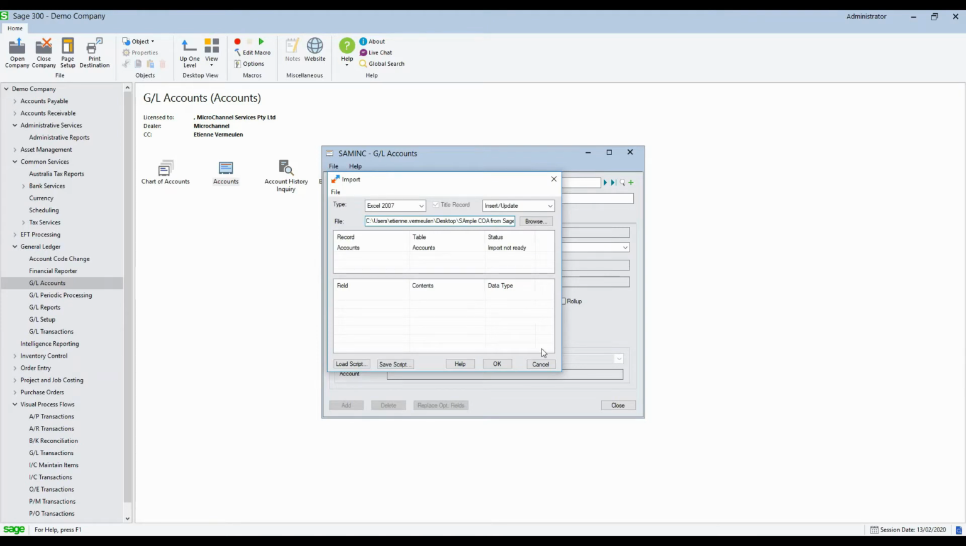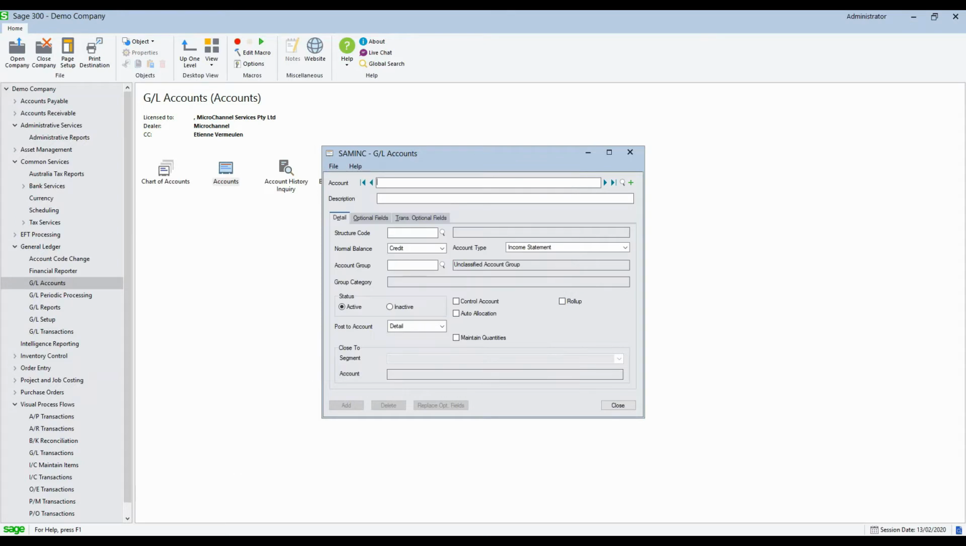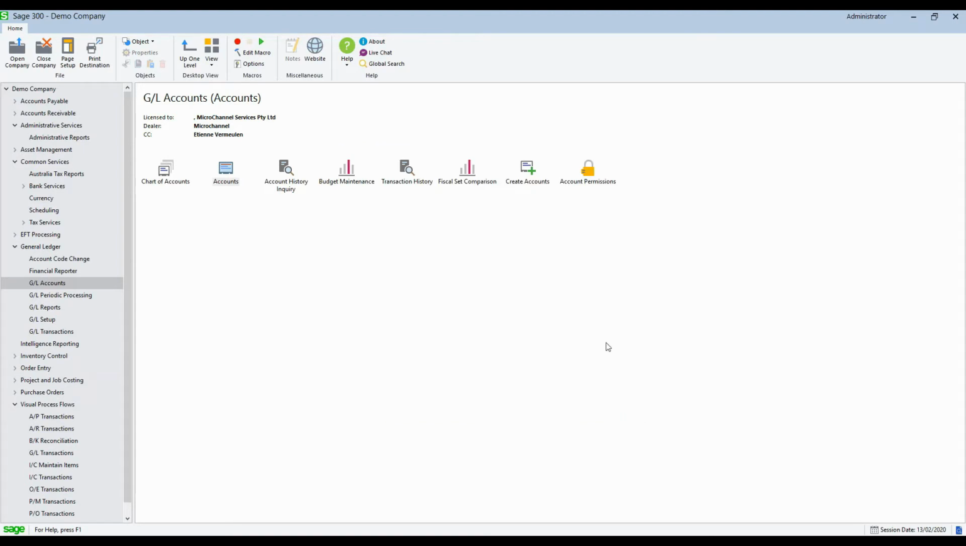And as you can see there, the restart record enabled me to actually take the process further. So that's standard in Sage, and you will get that message on all transaction screens or master files that you're trying to import from Excel if there's an issue.